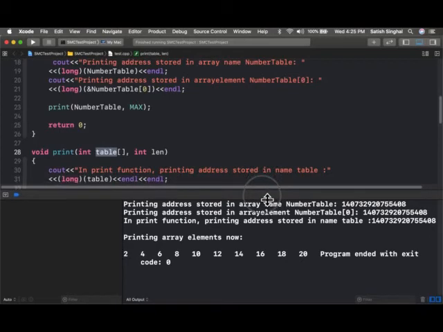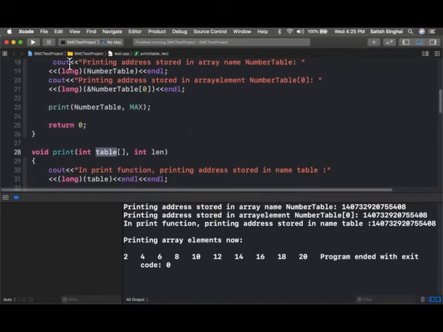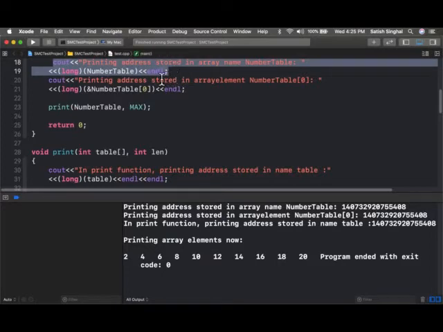All right, so this line, printing address stored in array name number table. Notice the name number table is, and I'm just not going to bother with all the digits. Let's just take the last 4 digits, 5408. You can pause the video and look at all the digits, but I'm just going to focus on that. And then the second line, printing address stored in array element number table 0, exactly the same thing.